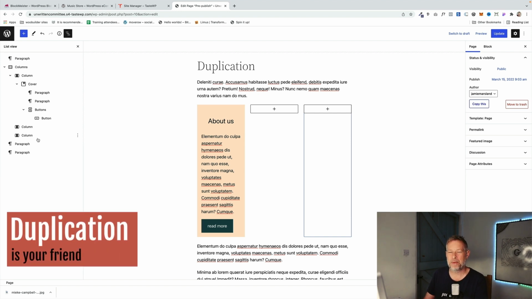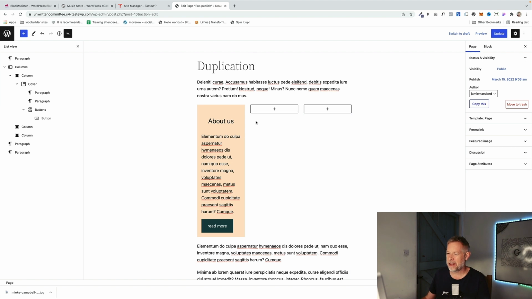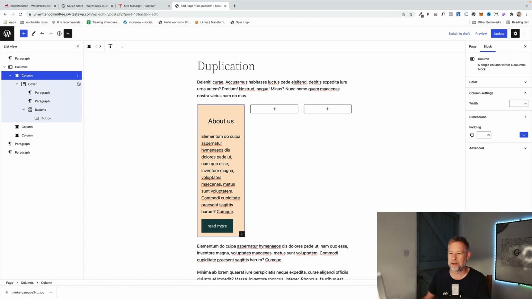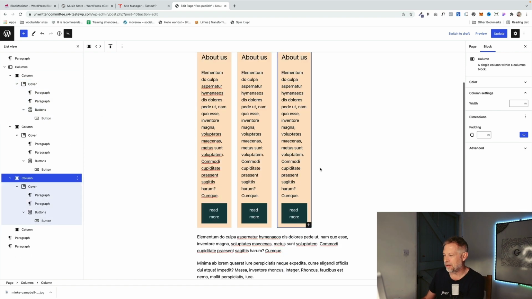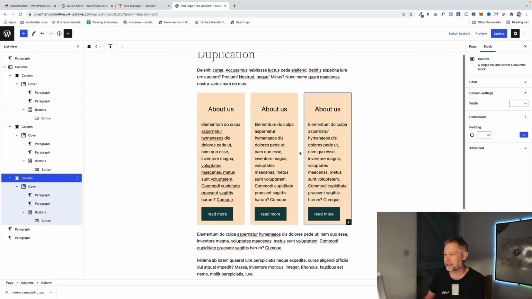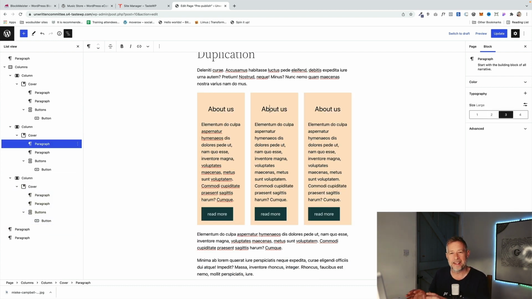Number 8 is duplication. A great example of where this is useful is when you're designing service boxes in columns. So rather than having to recreate this each time, all I'm going to do is select the column block using the list view. I'm going to duplicate it twice. I'm then going to delete the third and fourth column, which it added automatically. Then I would just go in and edit the text and the buttons within each column.